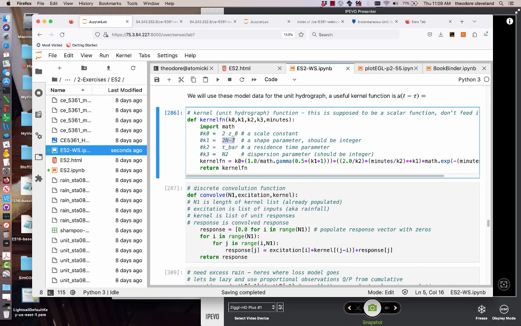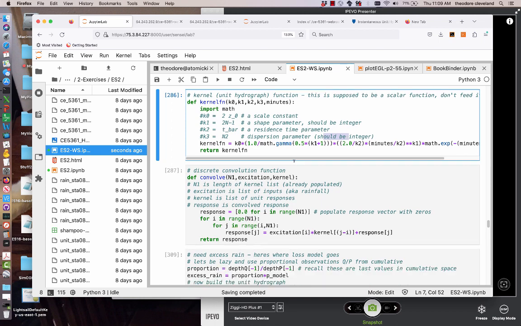K1 is just a shape parameter. It has a notation here that says it should be an integer. That's for theoretical purposes. I'm pretty sure we can use floating points and this will run.